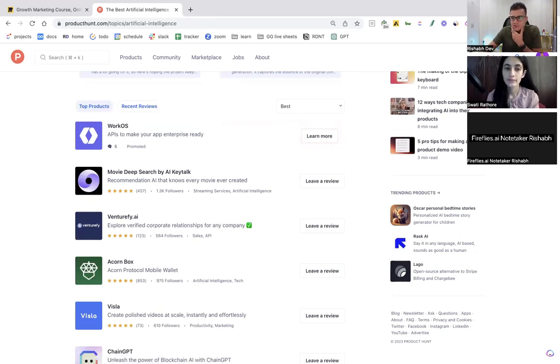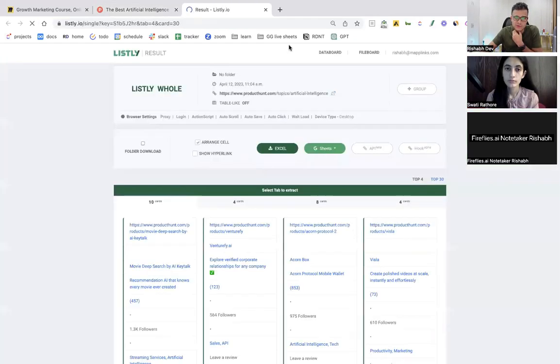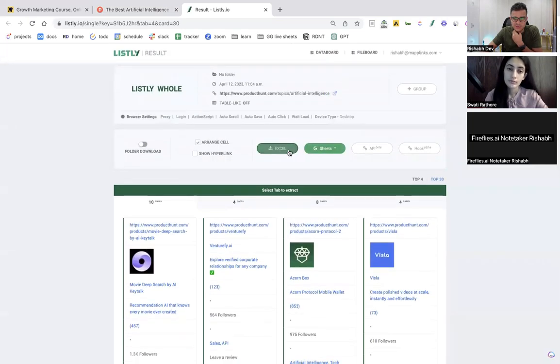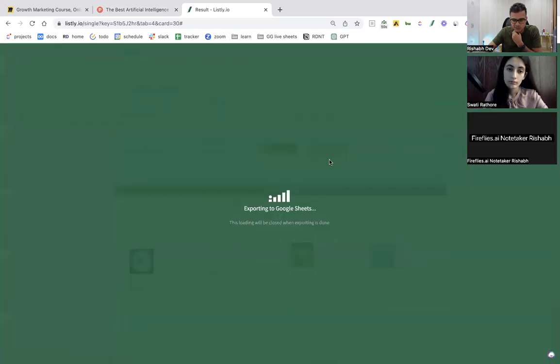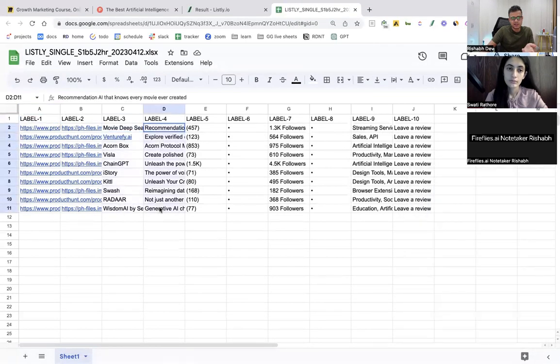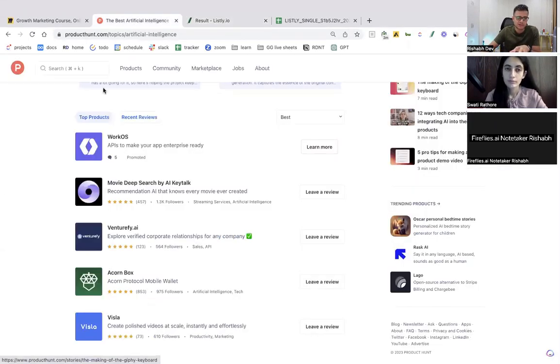Just to show you a little bit of magic here, I'm just going to click on this link and then say Listly whole. This is a tool that I use called listly.io. And now you see it has actually scraped all of the tools for me in different columns. And then I can put it to Google Sheets, right? So exactly what you would do manually, but now we're using an app to do it. It's like a browser extension. And now you have the link, the name, the description, how many followers it has, which category it belongs to, and number of reviews, number of followers, right? So this is a very basic example of web scraping.